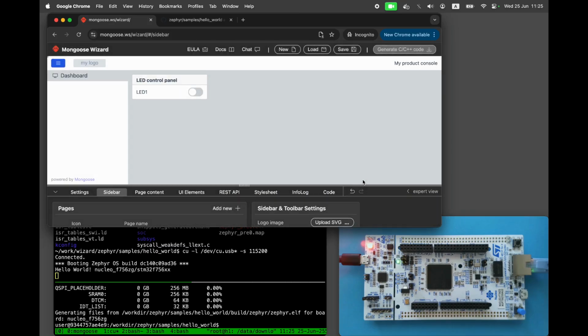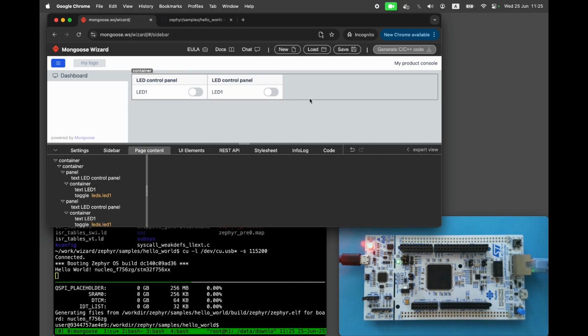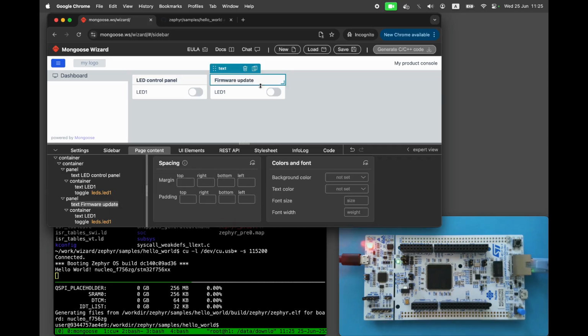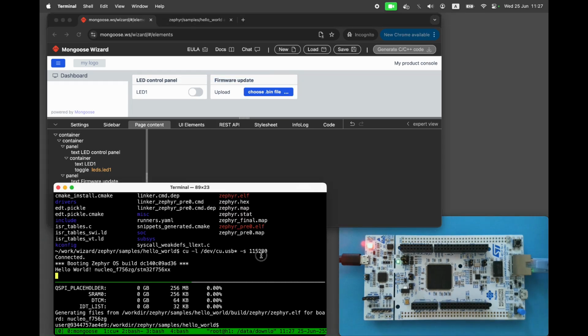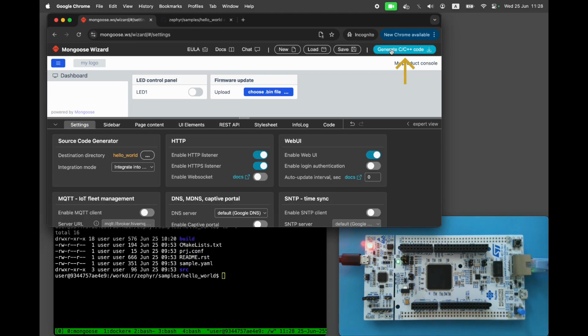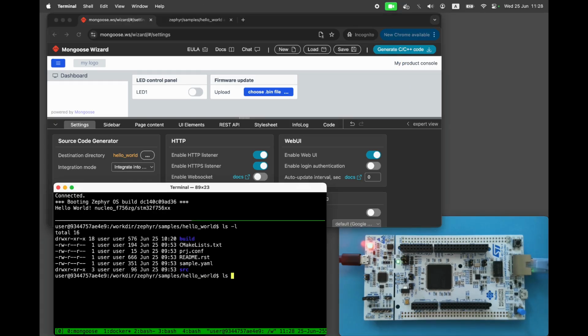We're not creating an extensive dashboard, that's covered in other videos. A simple LED control would work just fine. The only extra thing we're going to add is Remote Firmware Update, because it requires zero effort. Add a new panel for firmware update. Remove all unnecessary elements and add a firmware update button. The dashboard design is complete. Click on the Generate button. Mongoose Wizard will create a Mongoose directory in our project.